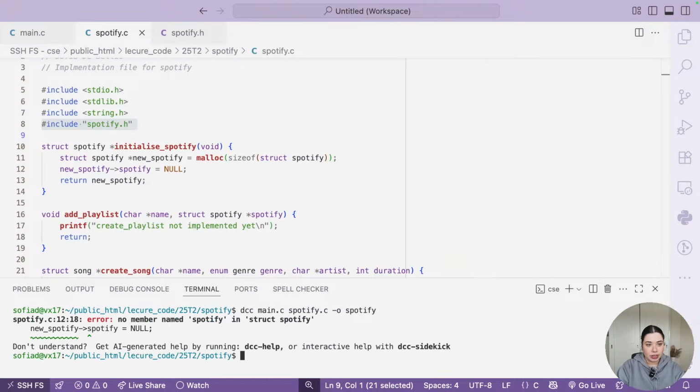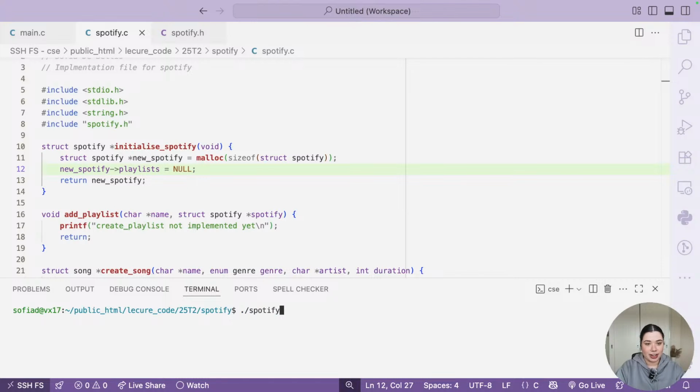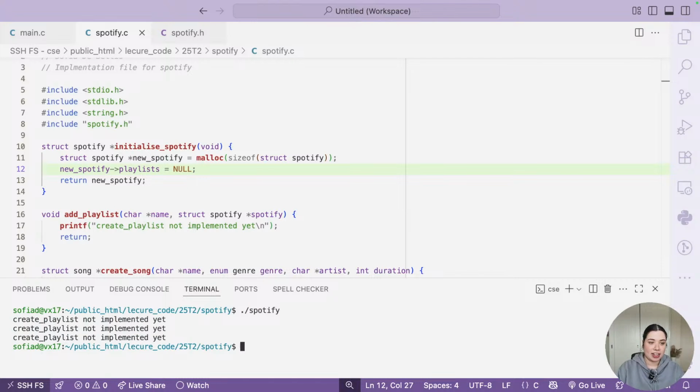Great. So we compile that. Oops. Well, it's not new Spotify stab Spotify. It's new Spotify stab playlist. That's on me. Recompile. There we go. Let's run it. And we expect nothing to happen, right?